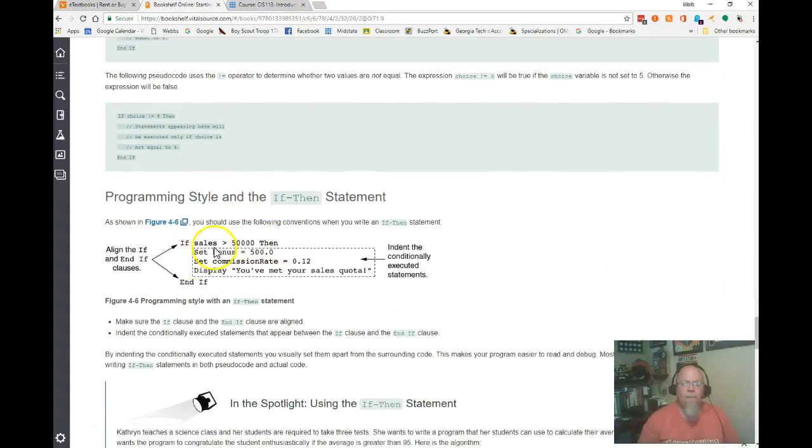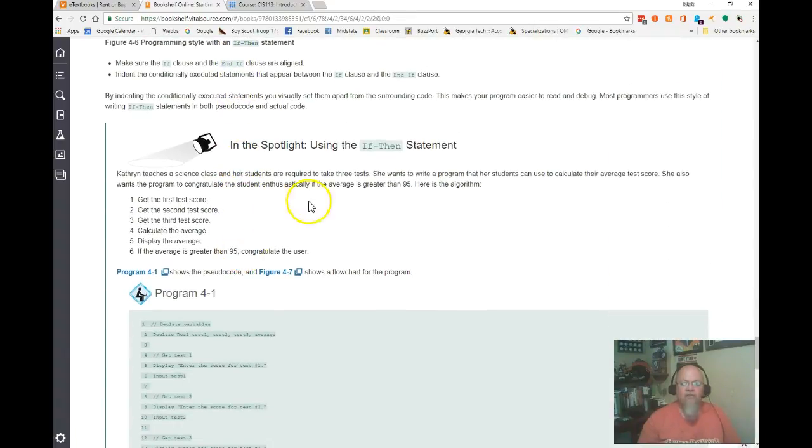Okay, so the very first thing we're going to do is jump in and do the Spotlight. It says Catherine teaches a science class and her students are required to take 3 tests. She wants to write a program that students can use to calculate their average test scores. She also wants the program to congratulate the student enthusiastically if the average is greater than 95.